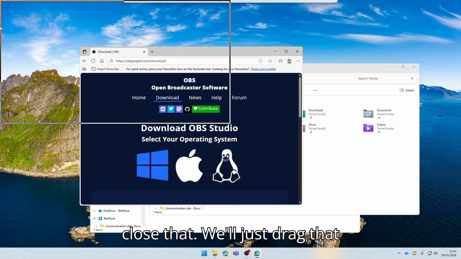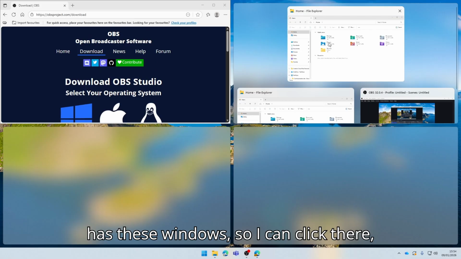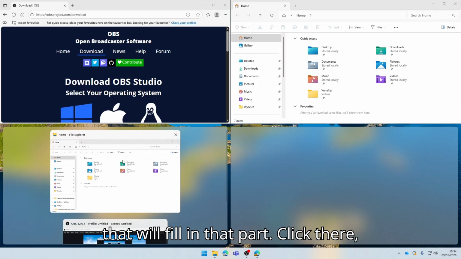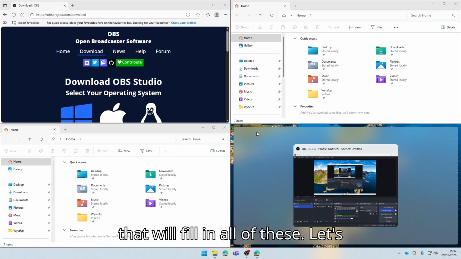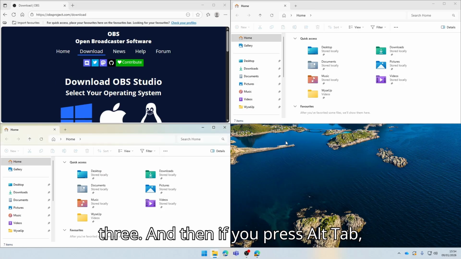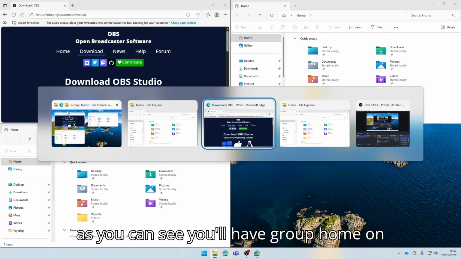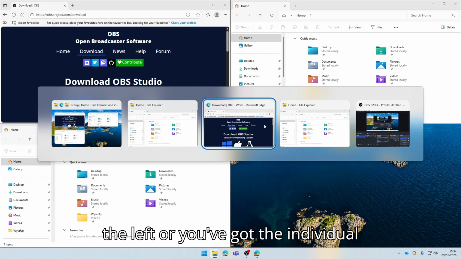We'll just drag that to the top left. And as you can see, it has these windows, so I could click there, that will fill in that part. Click there, that will fill in all of these. Let's just click that, so we'll just have three. And then if you press Alt-Tab, as you can see, you'll have Group Home on the left, or you've got the individual ones.